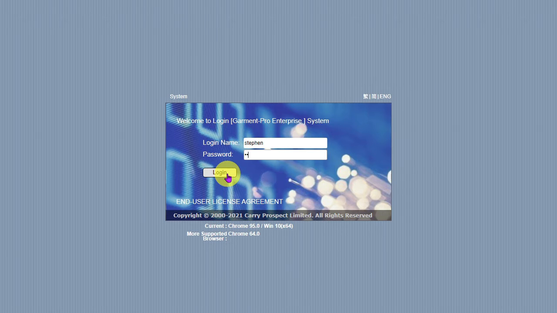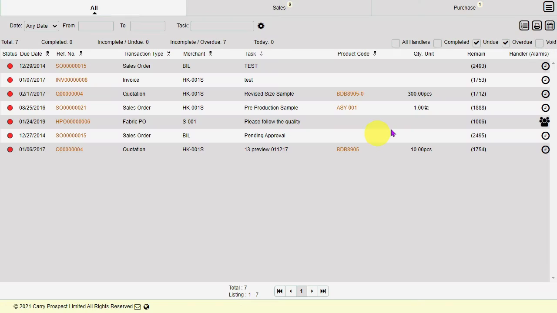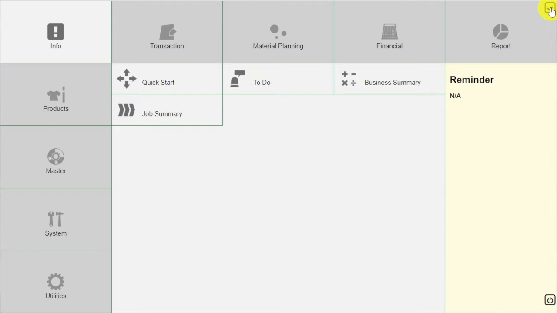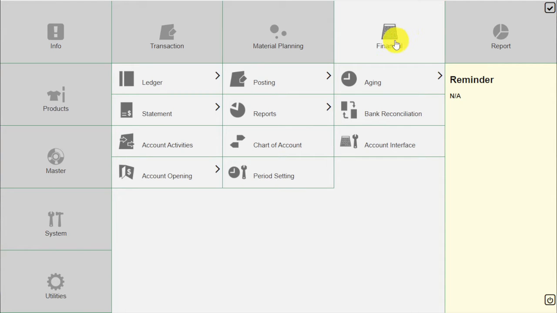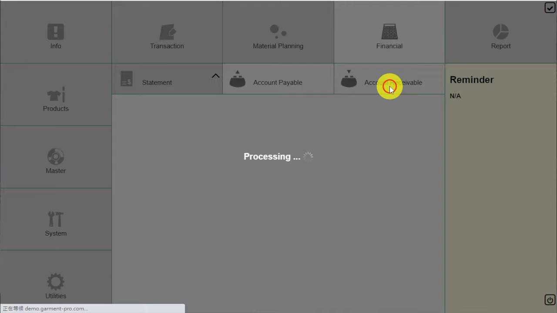Okay, let's start by signing into the system, and then click the top right menu icon to open the menu page. We first go to the customer statement to check the current status of the statement. On the top of the menu, click the block named Financial, then click the Statement block, and click the Our Account Receivable block to go to the statement interface.